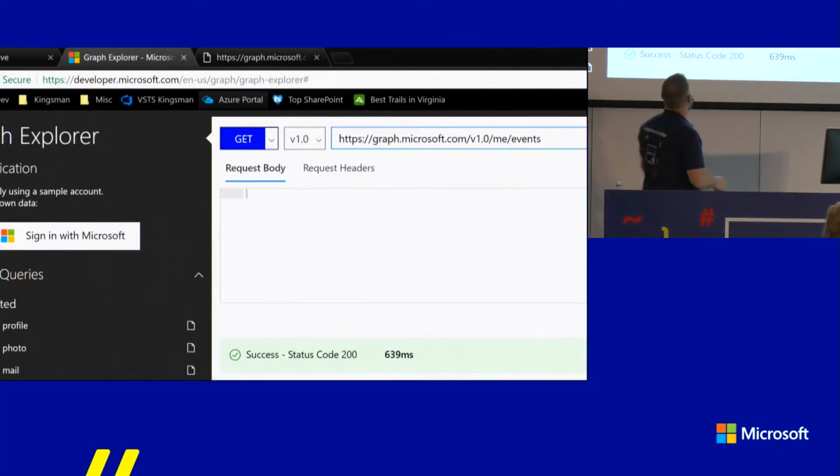One of the things you'll see at the top next to the GET is v1.0. You can change that to the beta version, so you can work with both APIs, the v1.0 or the beta version, by just changing that drop-down.